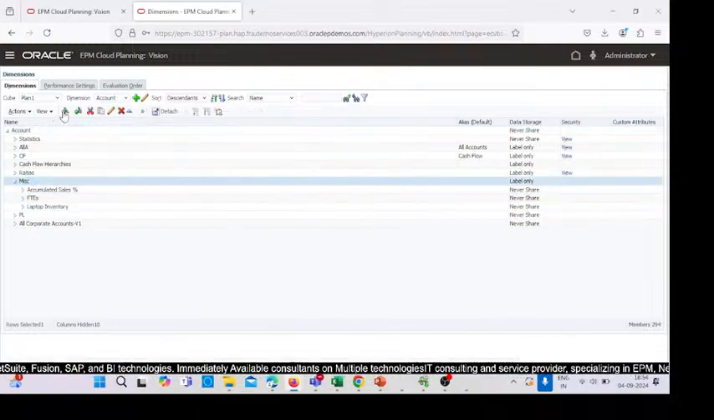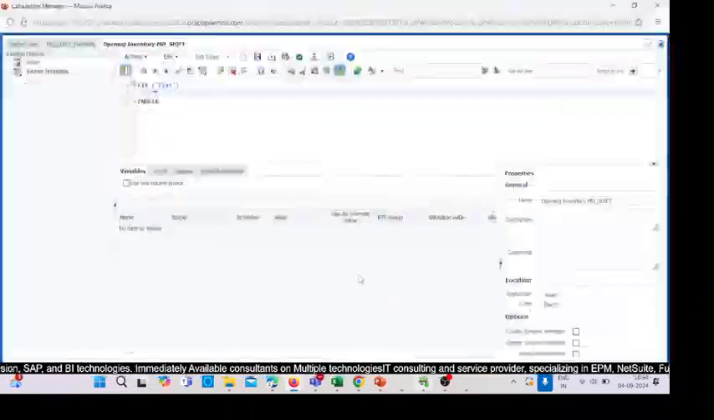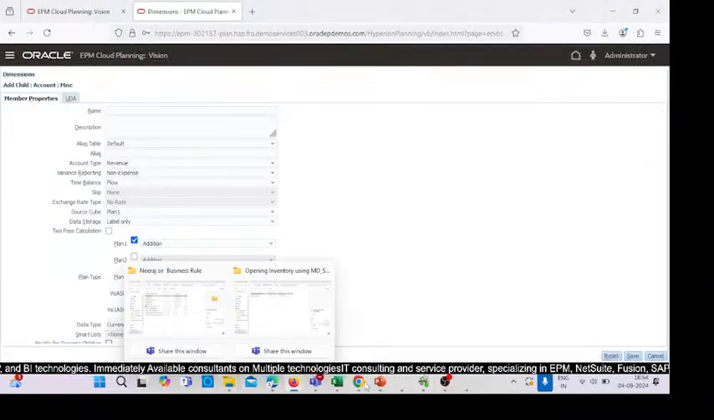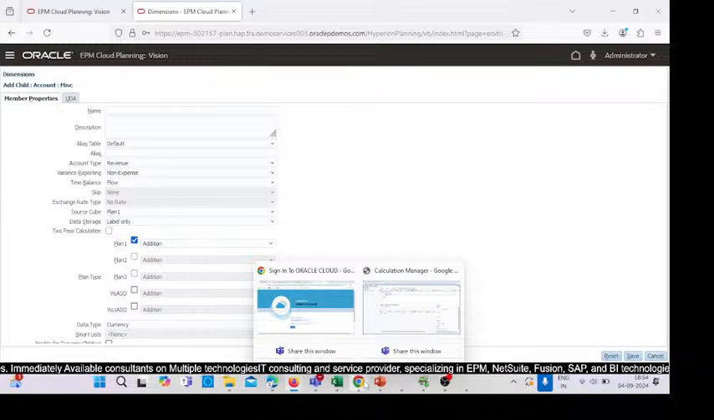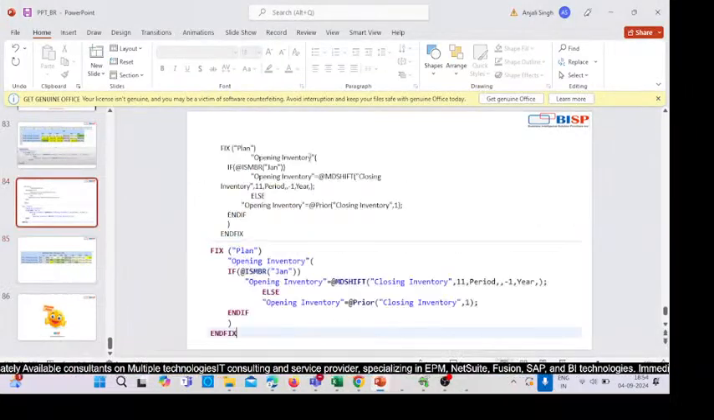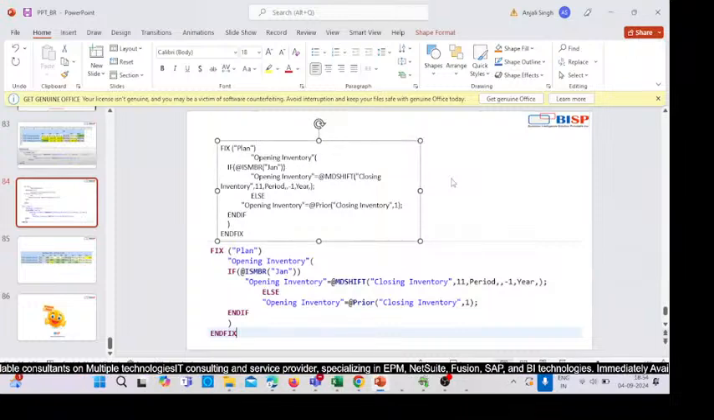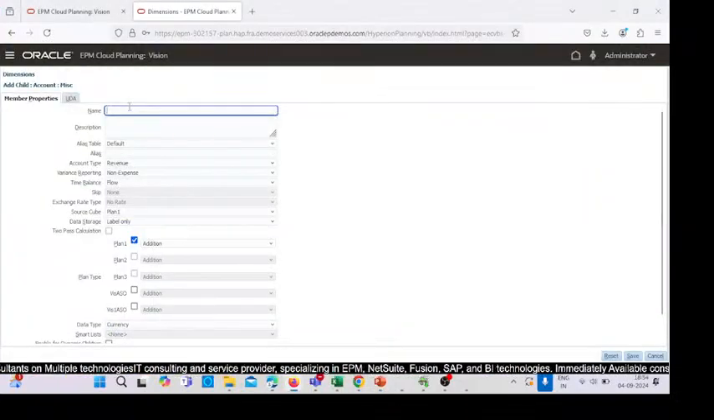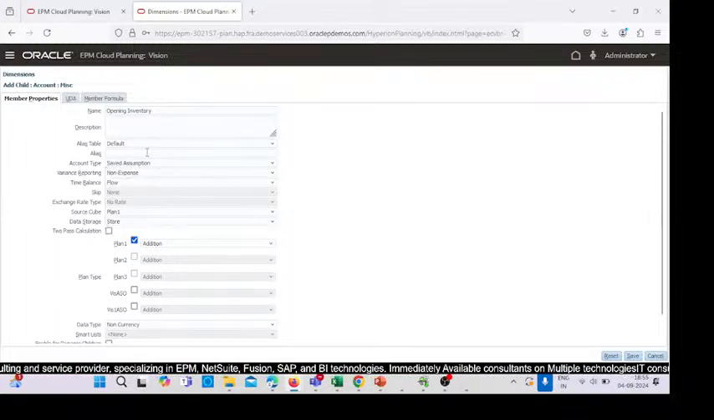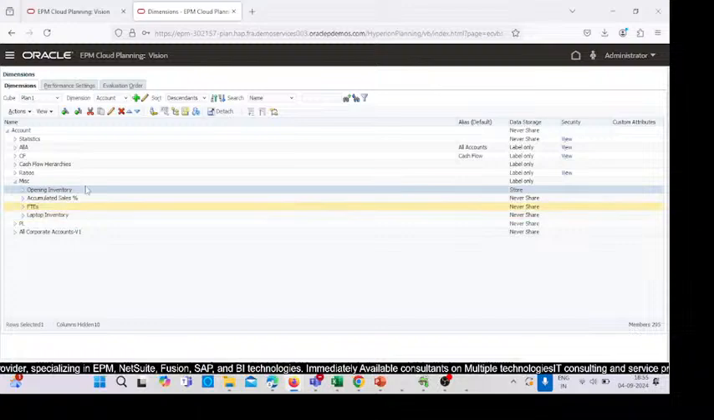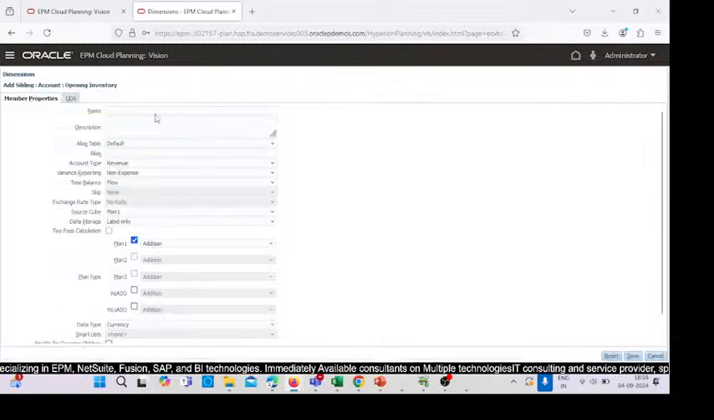See, we will create this in the miscellaneous, and I'm going to use the same member names. Opening inventory, basically it should come as a child of the COGS, but right now for the sake of testing I am taking it directly. Data storage, and let's see, the account type should be saved assumption, because this is not a revenue or expenditure, so we have taken here the saved assumption. Simultaneously we will create the closing inventory.